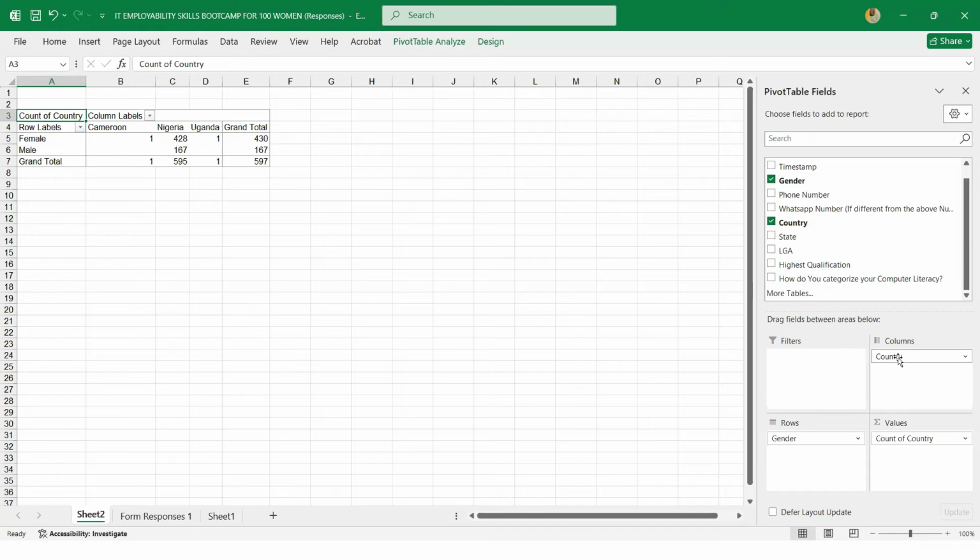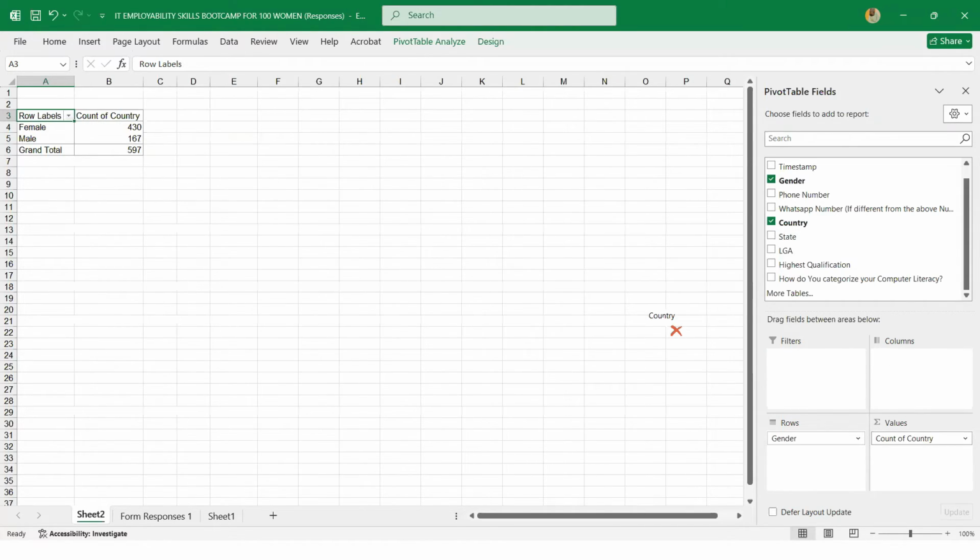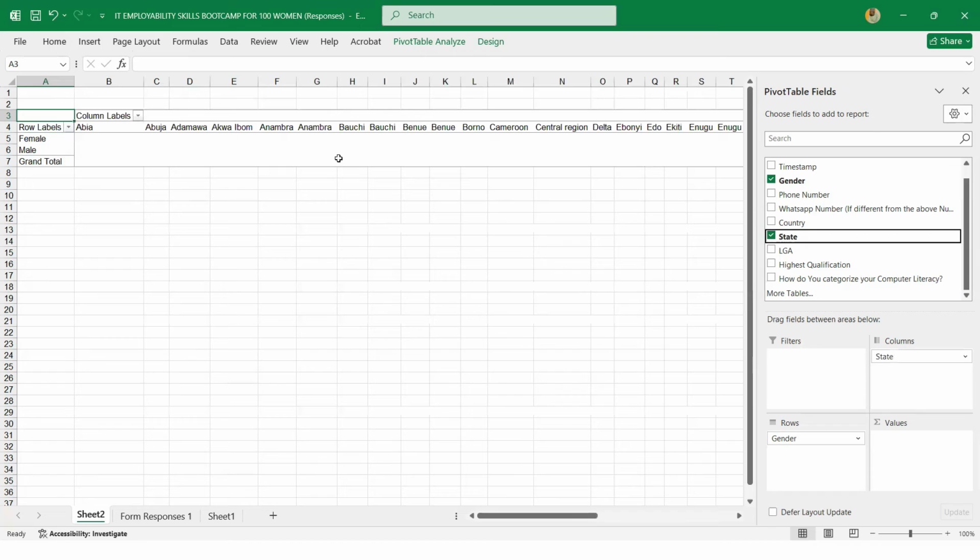Now I will get rid of the country if I want to change it. You understand? If I want to change it like this, I will get rid of the country. Then I will select another variable again. My next variable is states. So now I'll put it in columns like this. So you see I'm having columns like this.